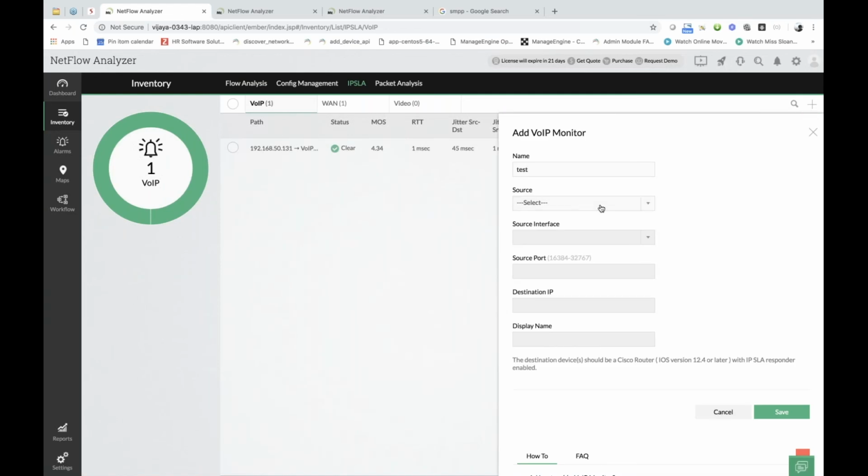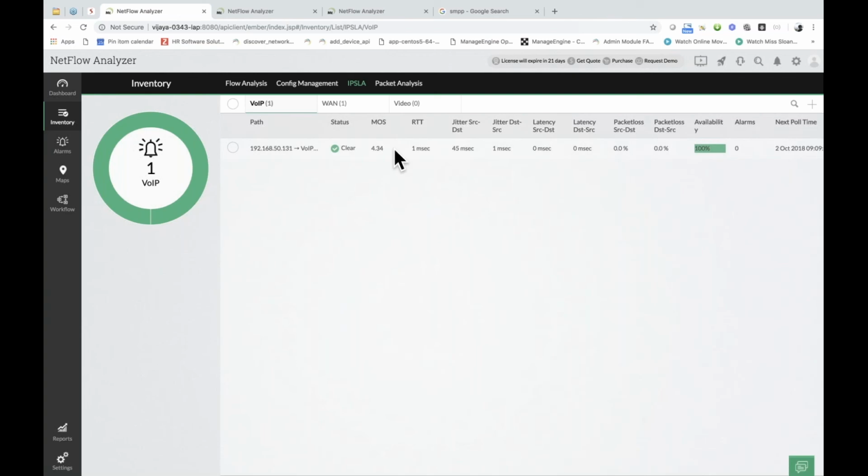And you just select what is the VoIP link source, what interface it is, what the source port is, and what the destination IP is, and you can just add the display name. So once it is added, it will be displayed under the inventory under the VoIP column.